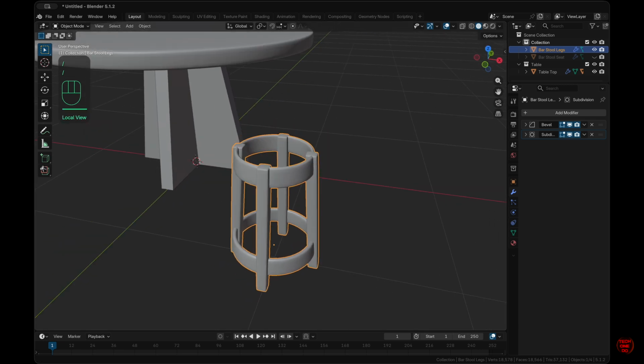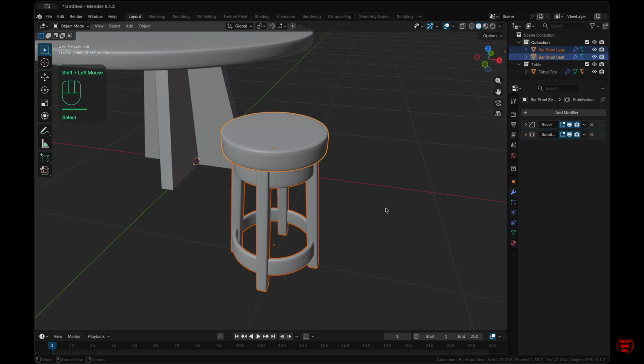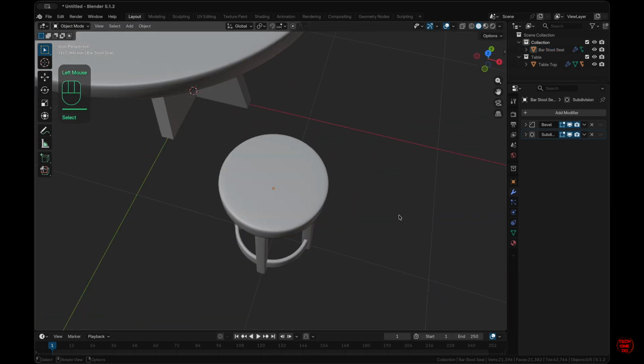Unhide the bar stool seat in the outliner window. Select the bar stool legs first and then the seat and press Ctrl plus P keys and select Object to parent the legs to the seat. Now the bar stool model is ready.